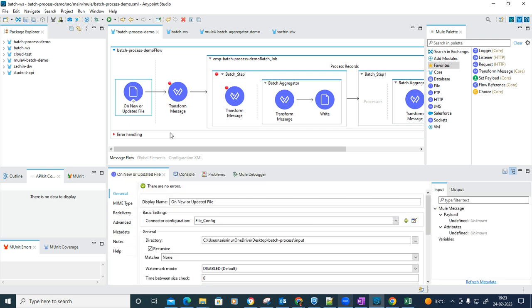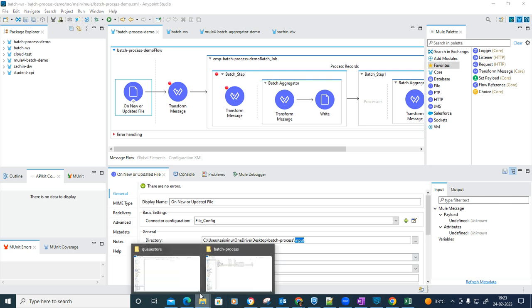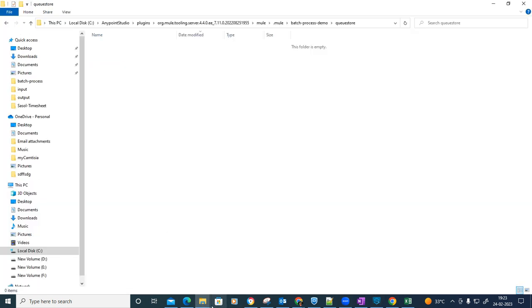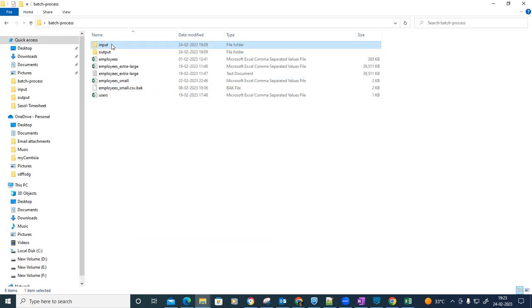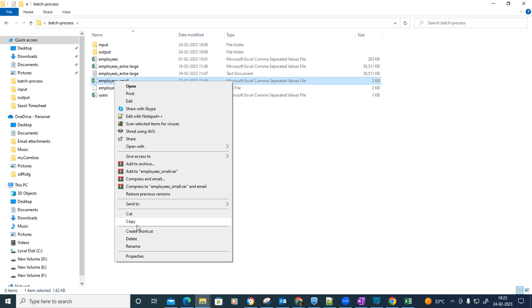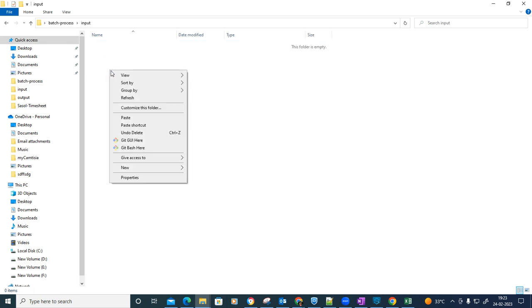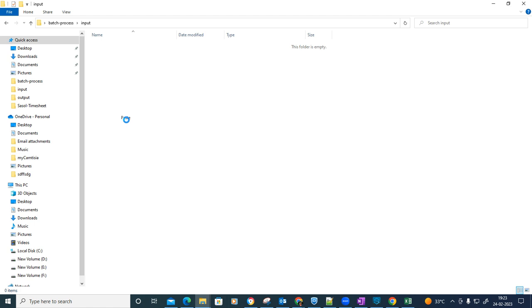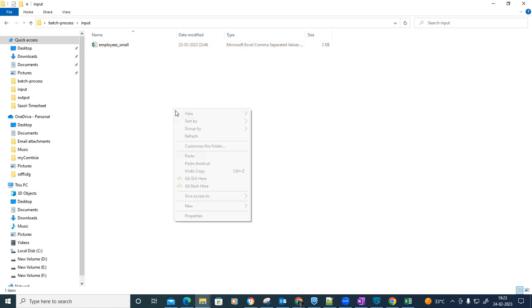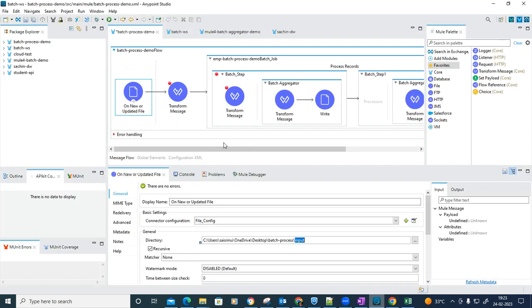Where this folder is, let me show you. The folder is the batch process input, on my desktop. So I want to go to desktop. Input right now, nothing is in the input folder. I'm just copying this file and pasting it in the input so that it picks it up. Paste it. Right. So in 20 seconds, this file will be picked up by my Mule flow.